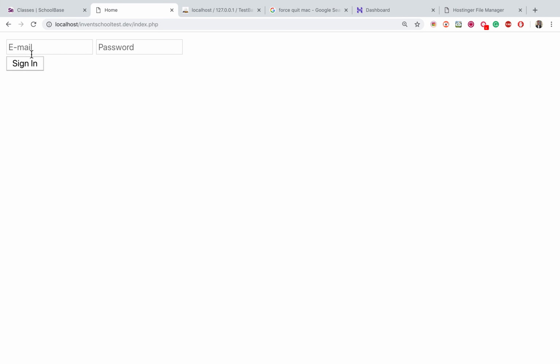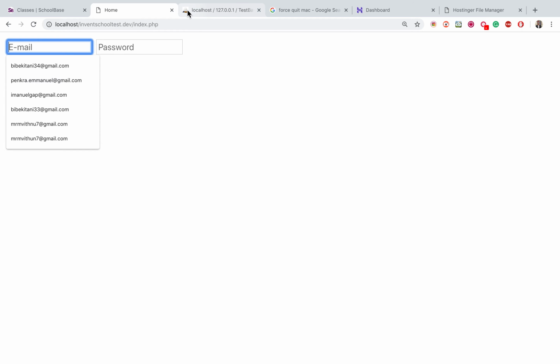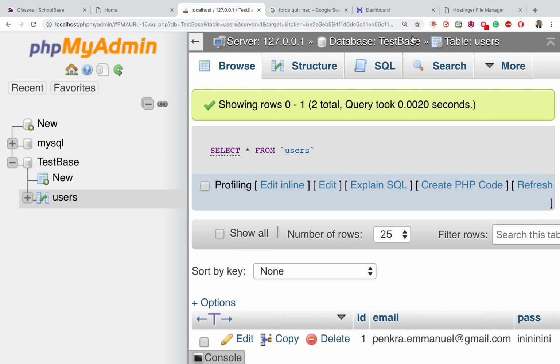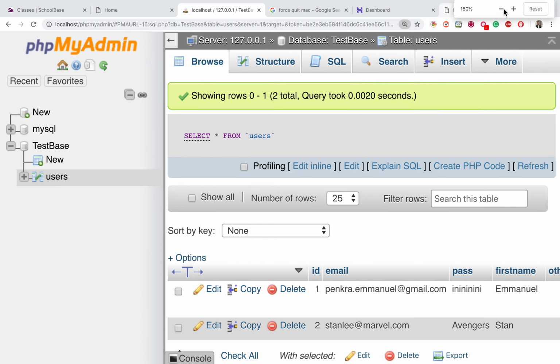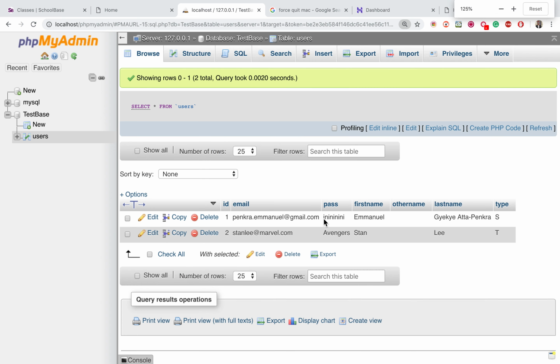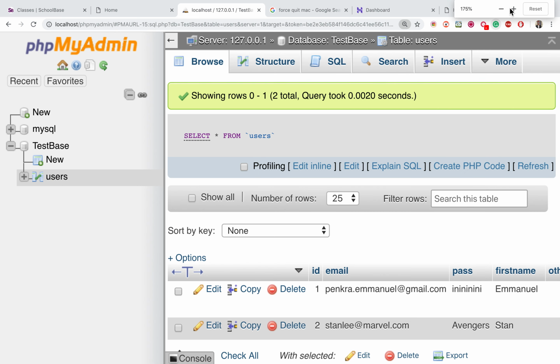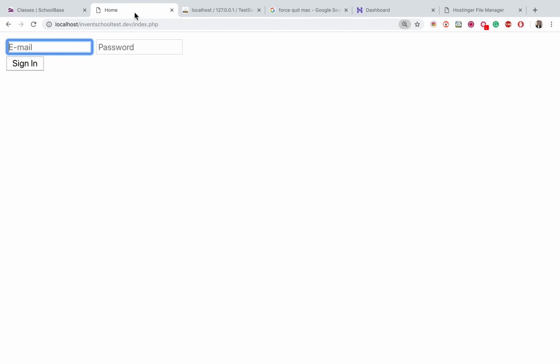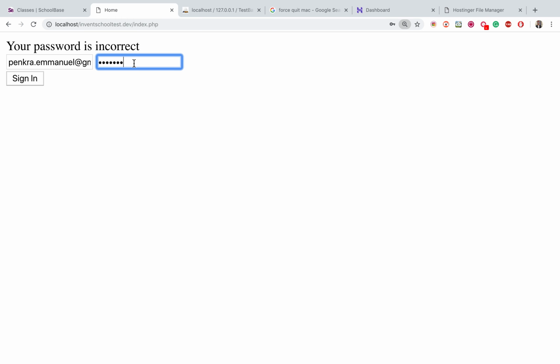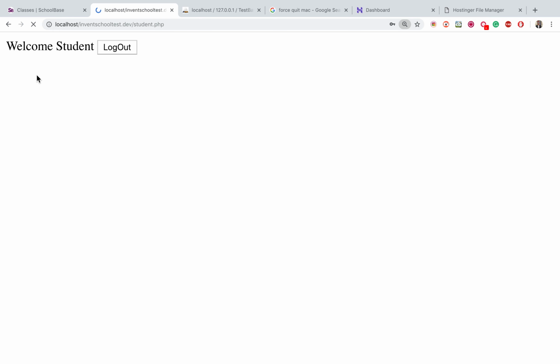So let's sign in as a student. What was my students? Okay, I remember my password now. So let's log in as a student. All right, so we are logged in as a student. When you click on logout, the same thing works.